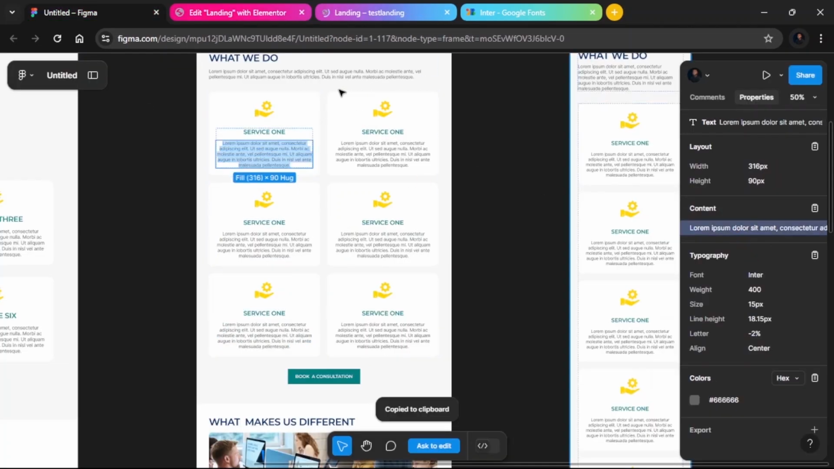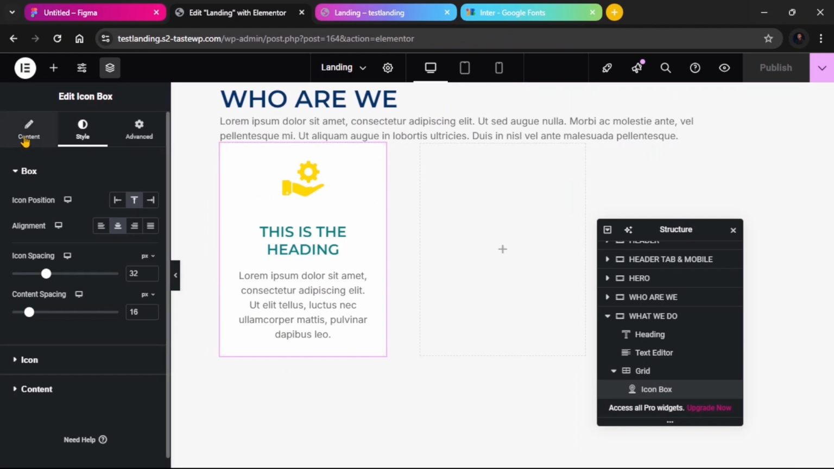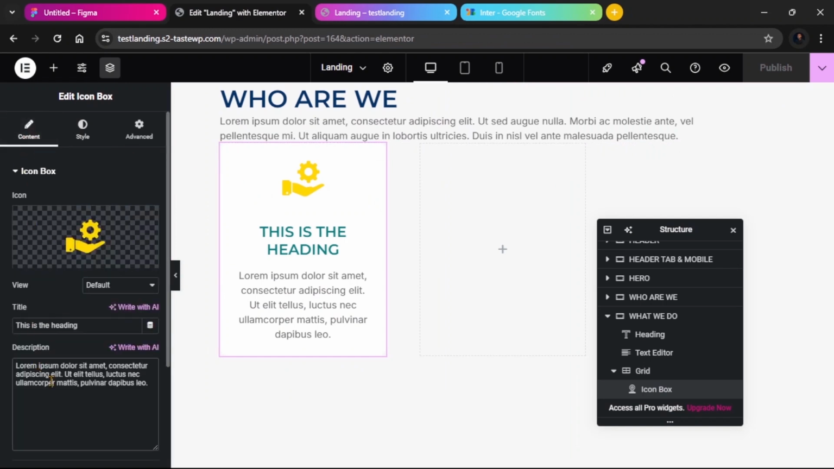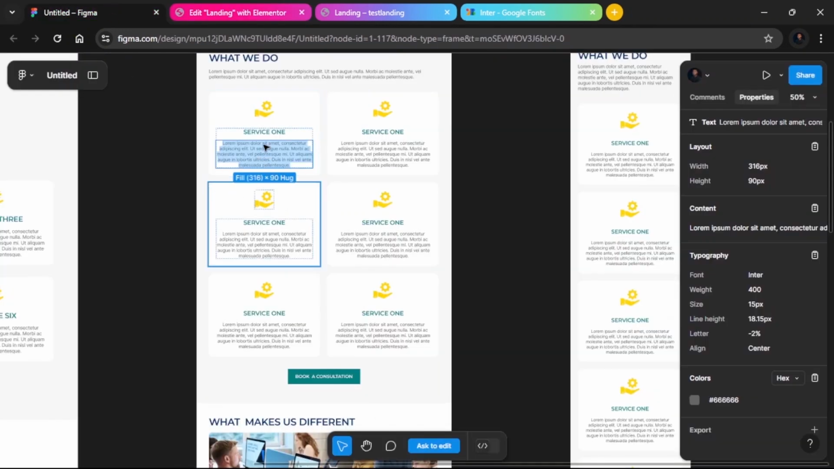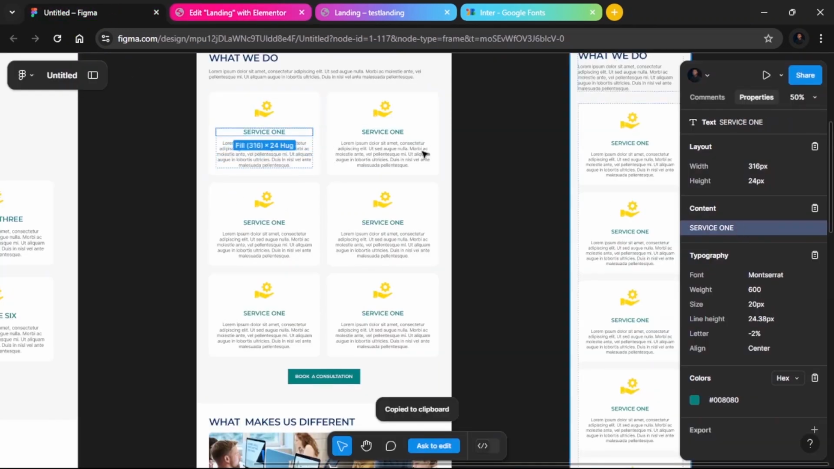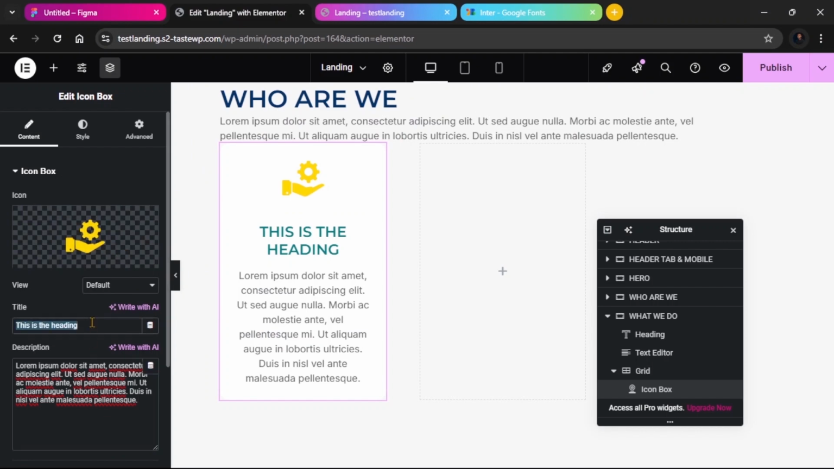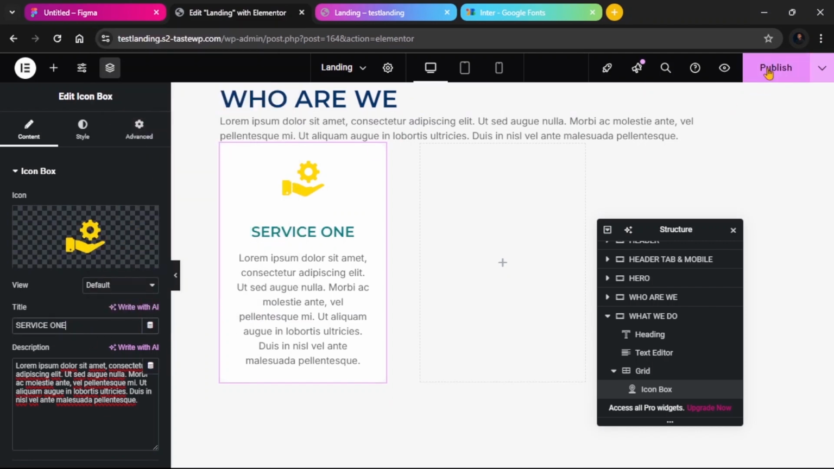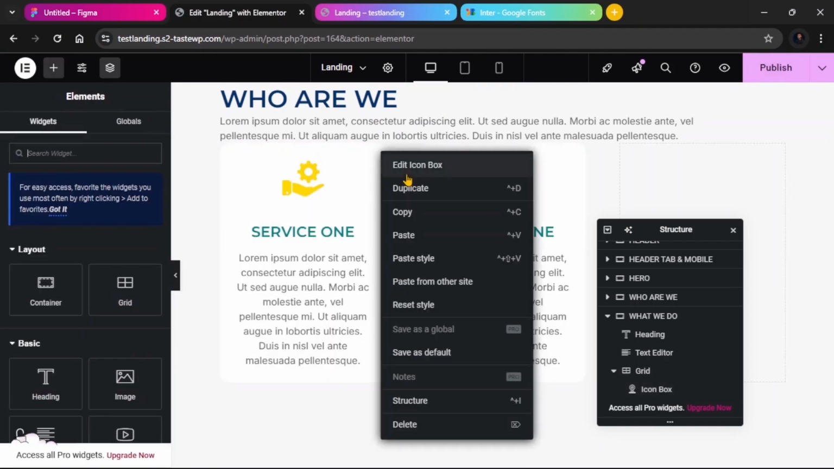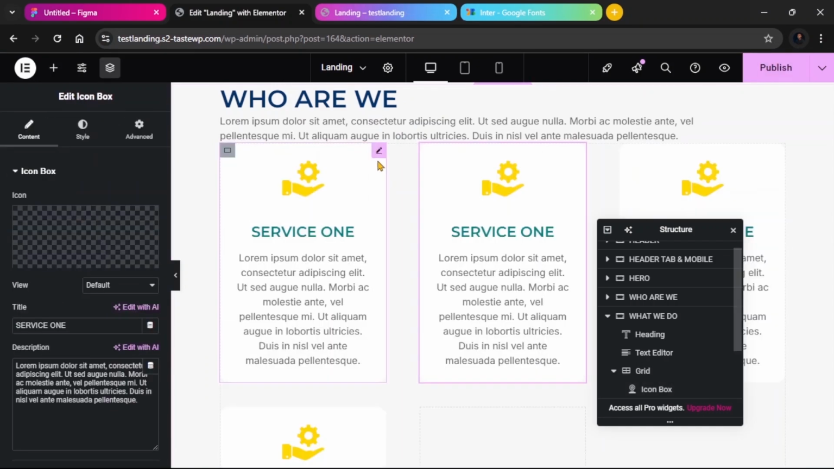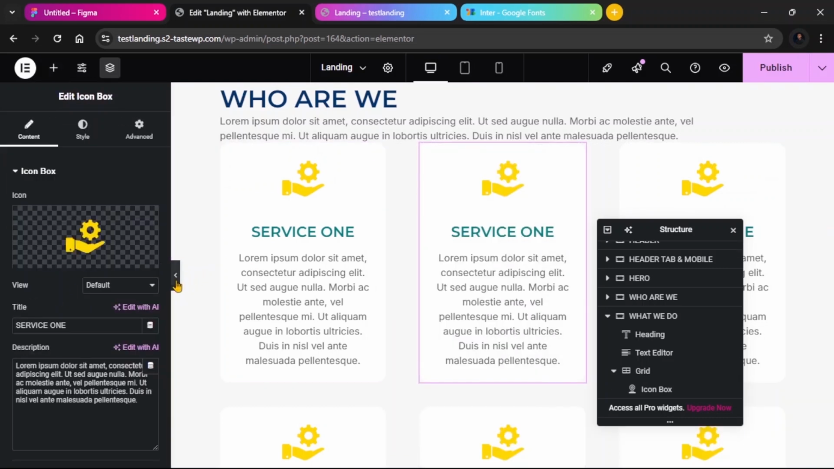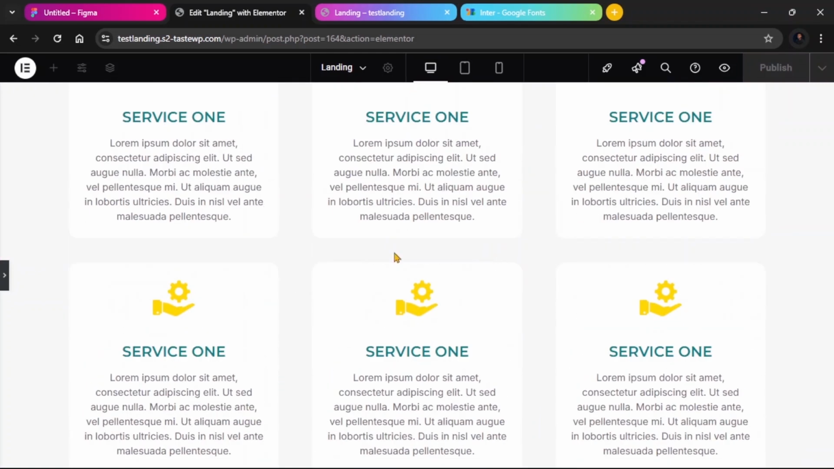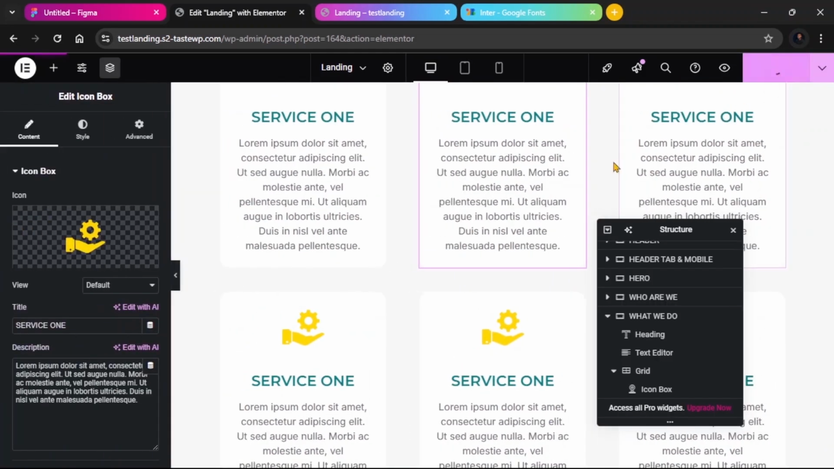I'll come here and copy all this. I can change the content from here. Remember, change the content. Paste that. Then service, copy that. I'm going to paste it also. That's all, I'm done. Now I can just duplicate all this. Duplicate until it fills the entire 6 columns available. And voila, I have all my settings. I have all my design just done and published.